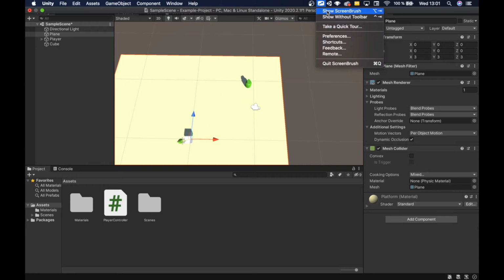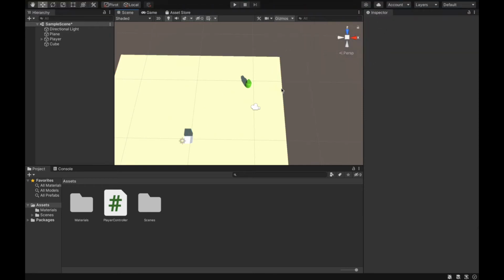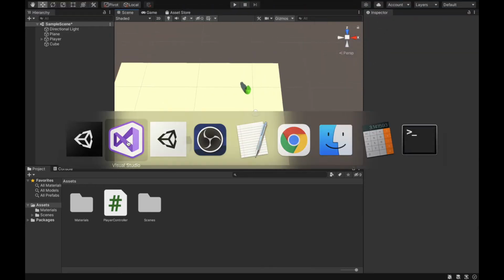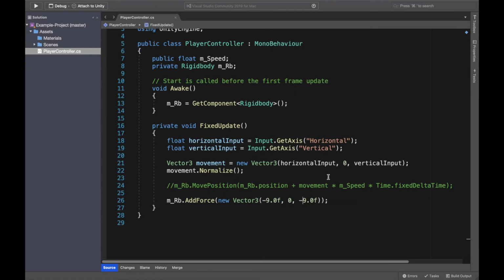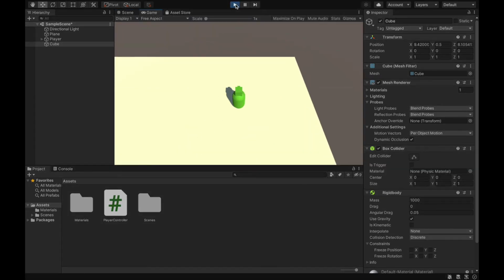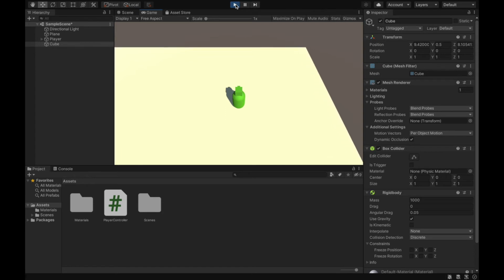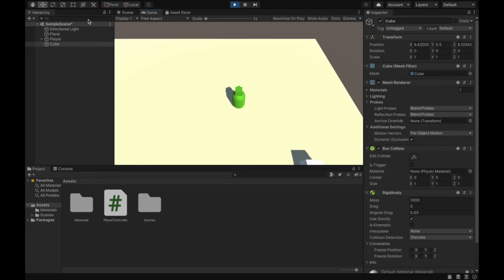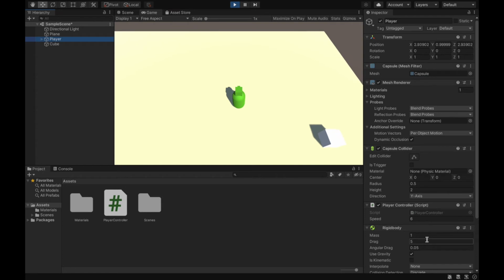I will hide the scene brush tool, and let's go back here. So that's the force, minus 9, 0, minus 9. I will move this game object out of the way because I should be moving in this direction now. We'll play the game, the force will be applied to the game object, and you will see I'll be pushed in this direction. So you can see that's the force I'm applying to the player.